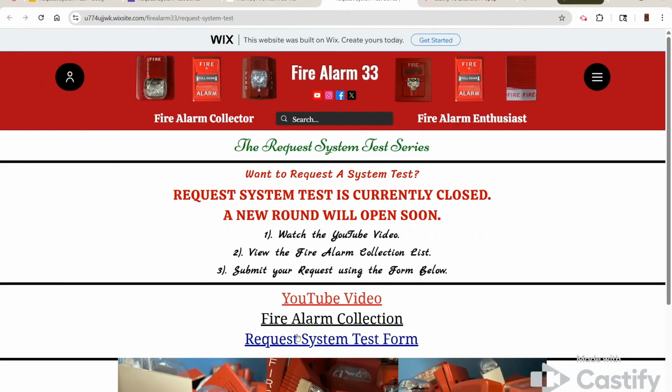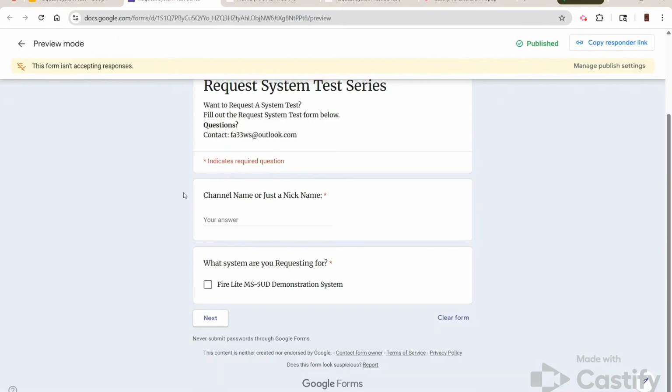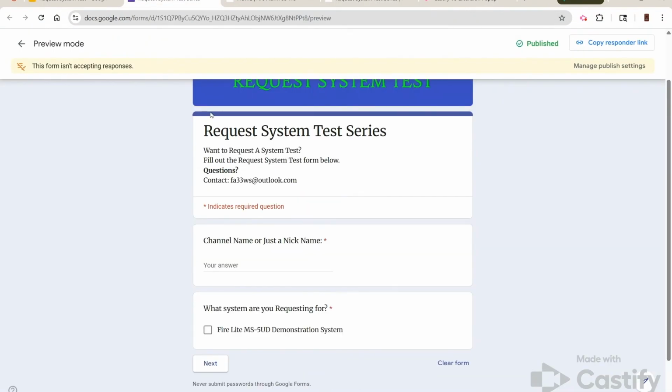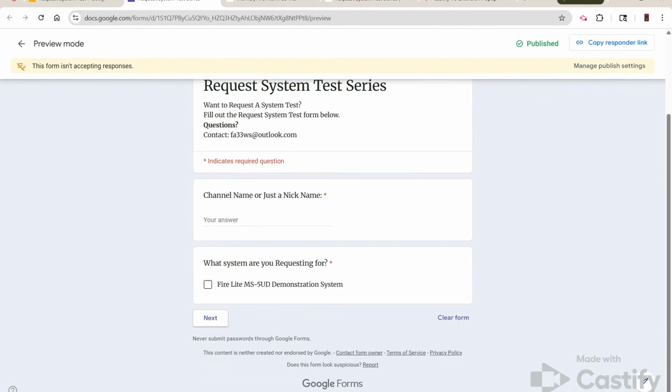As well as the request system test form. Again, it's not open right now, but once this video is being made, like right now, it will be available, okay? So here's the request system test form. I'm just going to go through it real quick. So as you can tell, it starts out with channel name or just a nickname. So if you put your channel name, I will give you a shout out, or just a nickname. But please keep it appropriate, as I will not do any usernames that are inappropriate or anything like that for the set, just for the channel, okay?